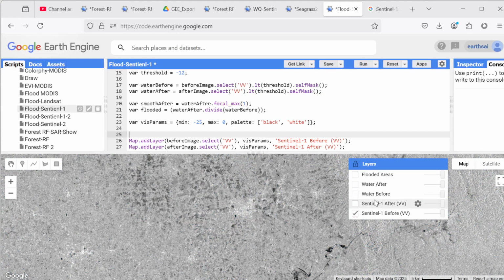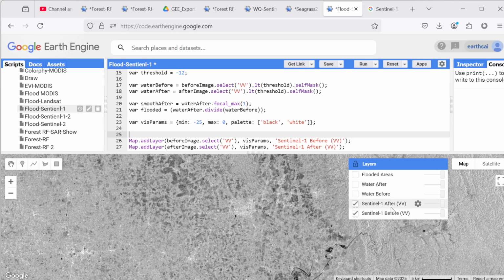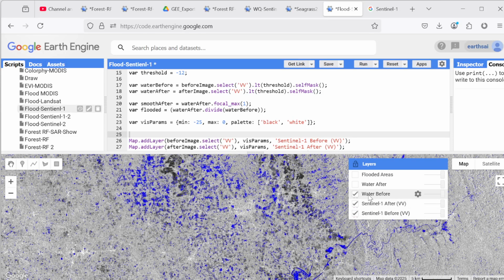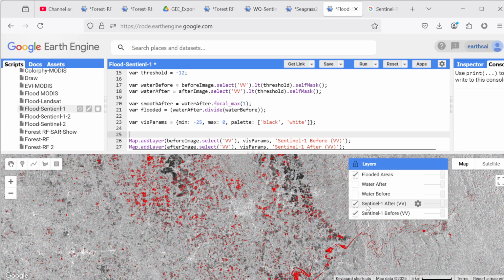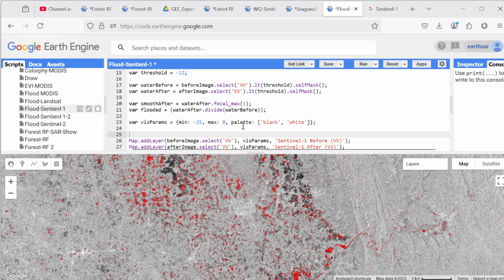I can turn them all off. This is the before VV, and this is the after. You can see we have more flooded areas. This is the water before, this is the water after, and this is the difference of water before and after. If we turn this down, we can get a better comparison, and you can adjust the threshold value for defining it and increasing the accuracy.